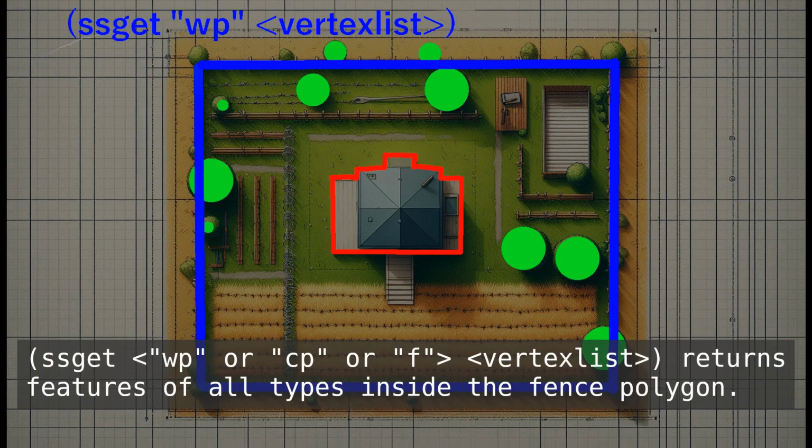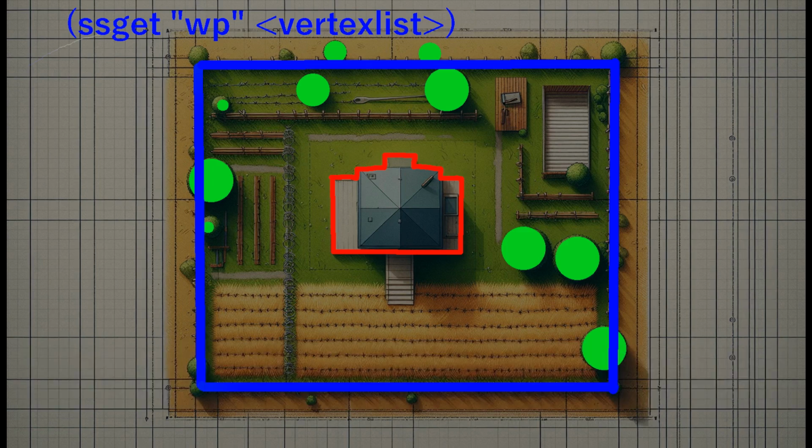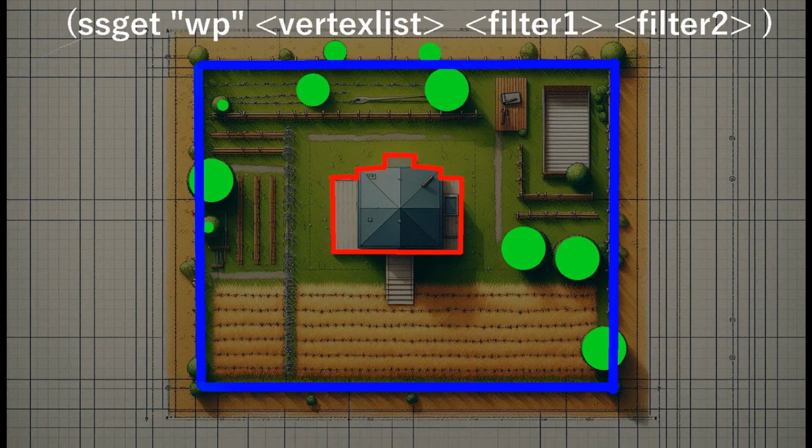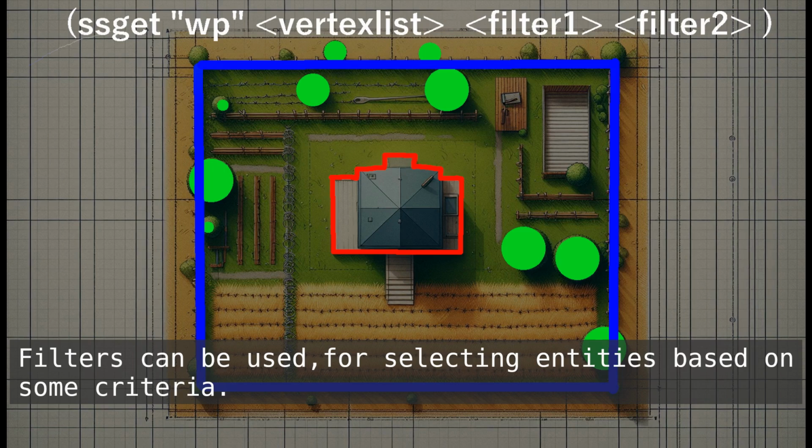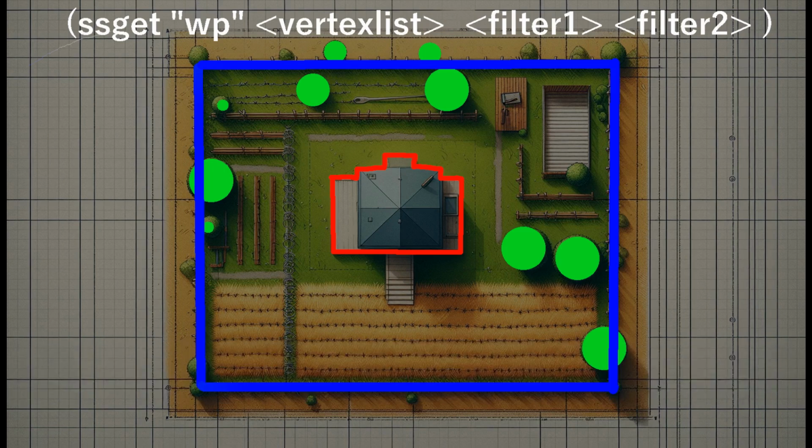We earlier passed only a list of points to the ssget command. This will return a selection set of all the entities, like circles, lines, texts, etc. You can add filters to the ssget command for selecting entities only of certain types, like circles, lines, polylines, etc. You can even combine multiple filters for selecting circles of some color, or lines on some layers, and so on. Let us see how to use filters.